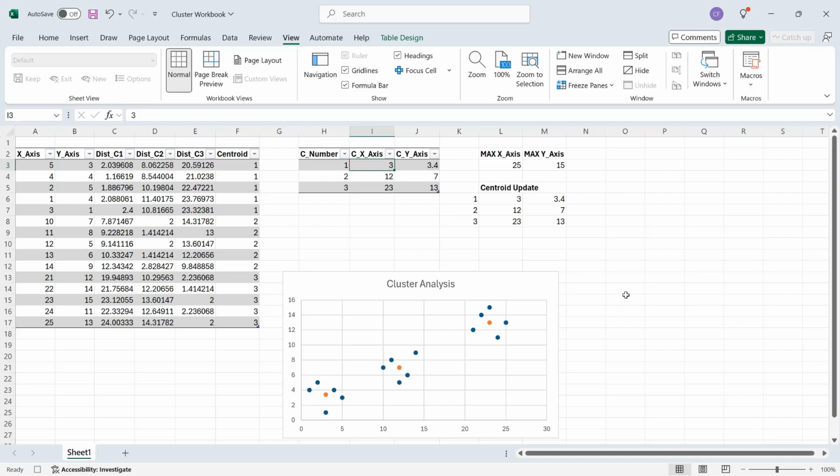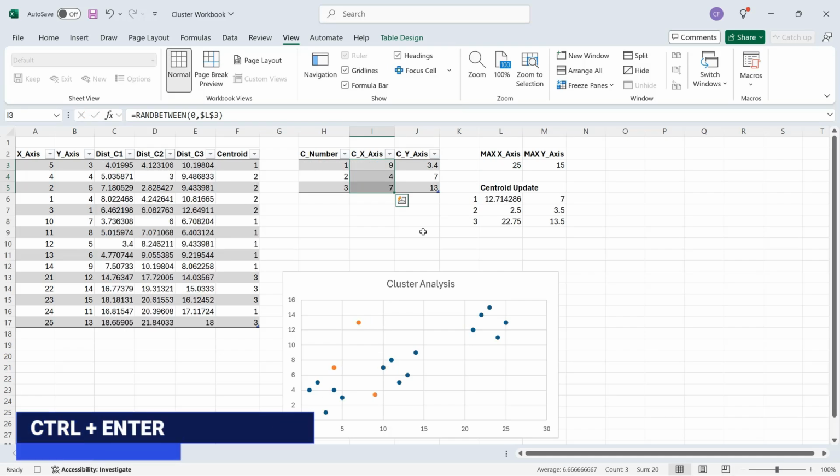To generate the centroids at random, I need to create the formulas that I did before. So I'll select I3 through I5, equal RANDBETWEEN 0, then a comma, and the value in L3, which is the maximum for the x-axis, then F4, right parenthesis, and to enter the formula into all the selected cells, I'll press Control Enter.